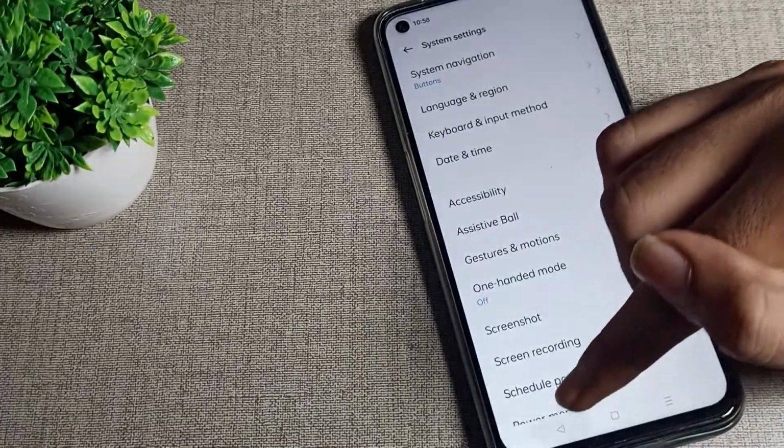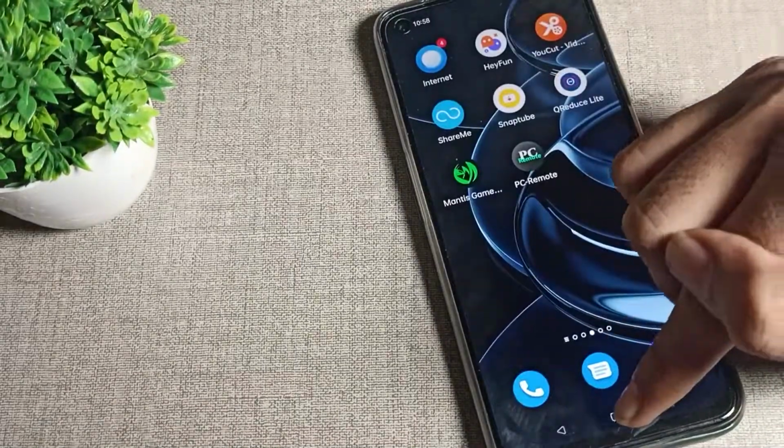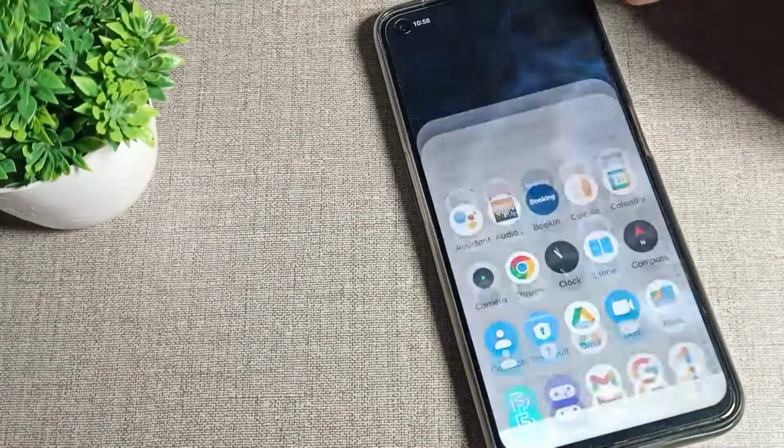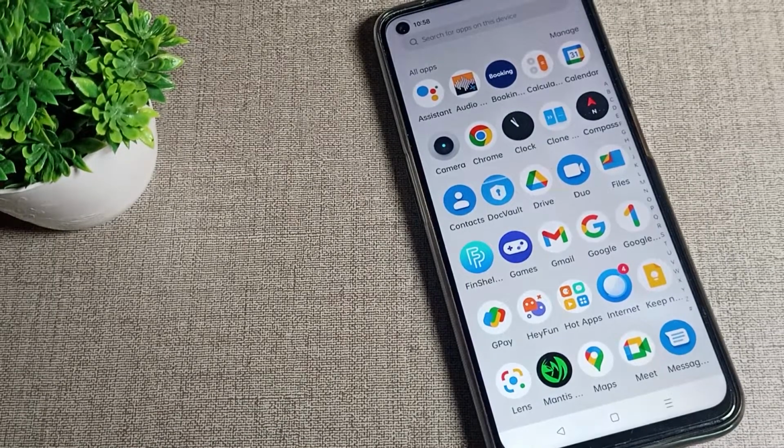After disabling it, everything will be fine in your phone. You can use your phone without this color problem. So like that, you can disable this color inversion mode setting in your realme phone.